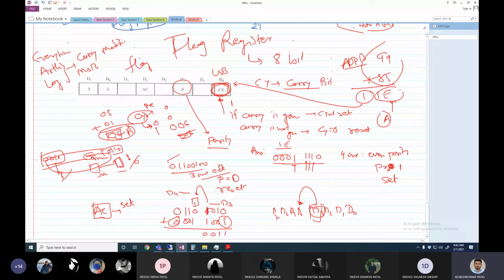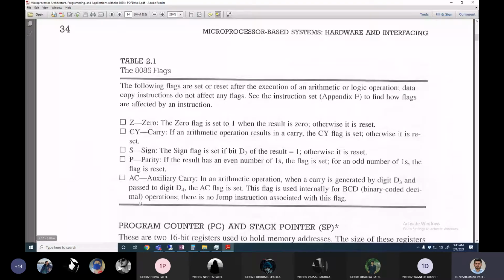And if here you have 0, in that case the carry won't be generated, you get 1 over here and the carry generated would be 0, like no carry would be there. In that case your auxiliary carry will reset. So if a carry is carried forward from position D3 to D4, in that case your auxiliary carry flag will set, otherwise it will reset.